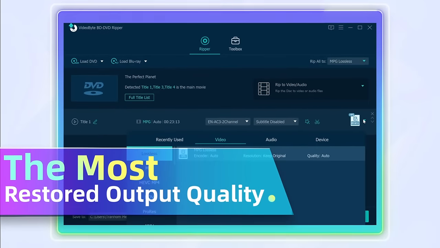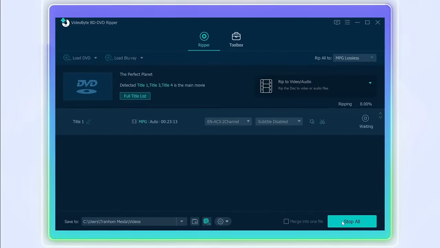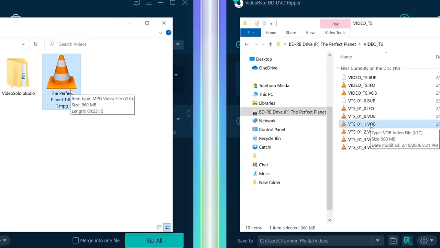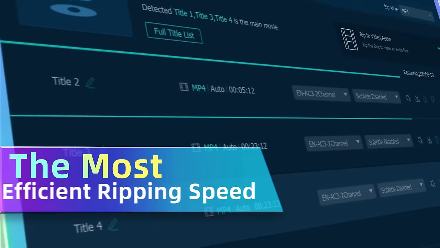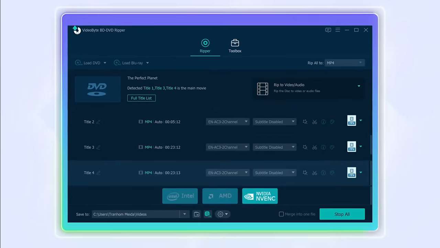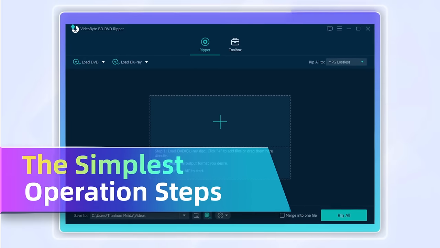VideoByte BD-DVD Ripper supports ripping Blu-ray and DVD at a 1-to-1 ratio in lossless quality output, keeping the same quality as the original BD or DVD. Besides, VideoByte BD-DVD Ripper allows you to enjoy super-fast conversion speed with its advanced hardware acceleration technology. You can easily have a lossless high-quality video in just three steps.